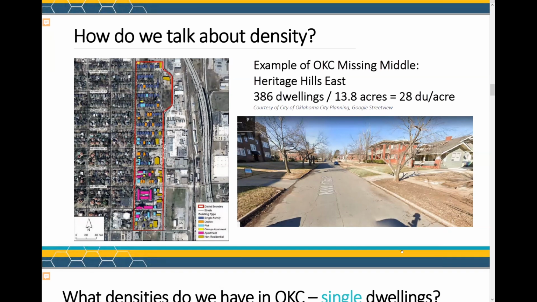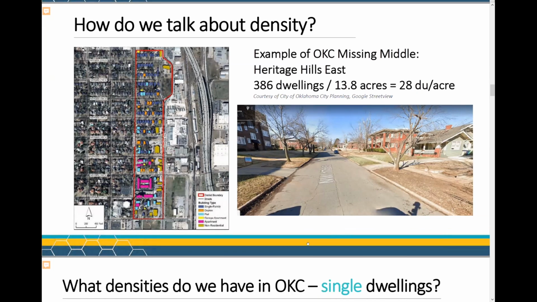And I was telling people, I did come from Austin, and I grew up in Fort Worth, and have lived in Miami and a bunch of different places. And I've never been in a town that has missing middle like Oklahoma City, because I've never really lived in the Midwest. And it's pretty unique and special that we have it here. So we do have it here, and just want to show you that. So now I'm going to explain a little more about density.